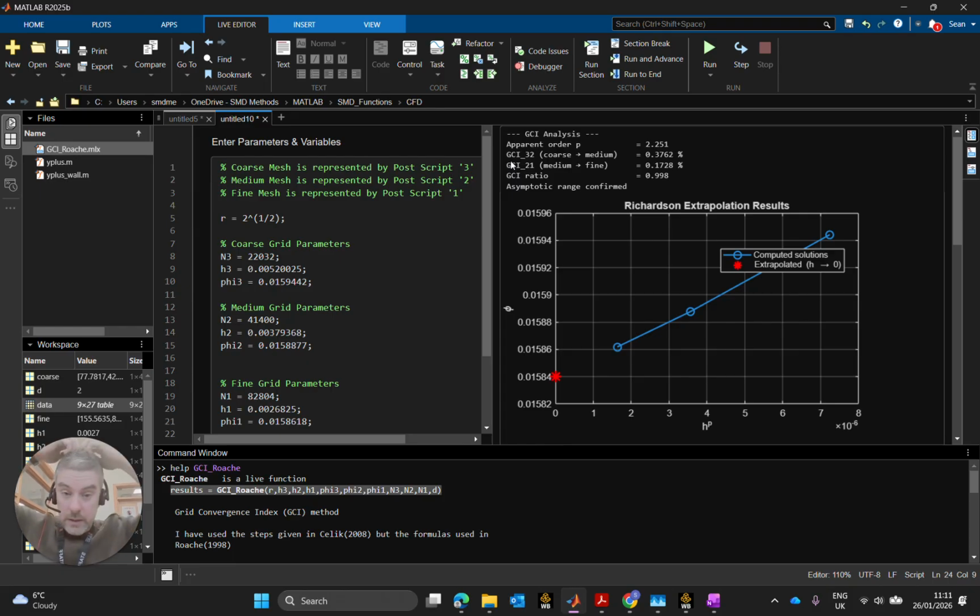So what would I do with this? Would I say that I'm independent? Well, I would say yes, I am significantly independent, but as I said, I would rather see that down under 0.1 if I can. So what will I do? Well, I'm going to refine my mesh one more time and see what it does here.